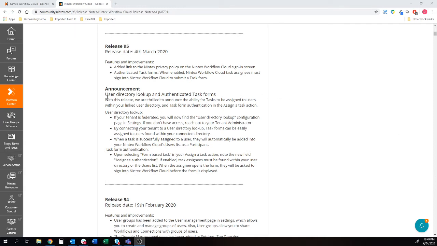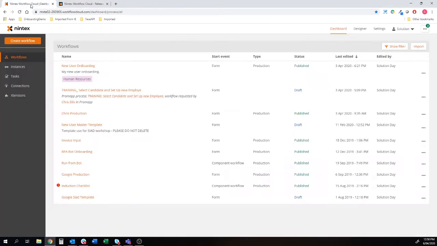So we released a couple of different settings and configuration options that basically all roll up to the task form authentication. So federated tenant in NWC, there's a user directory lookup config page. When you submit a form to somebody, it adds them into your Nintex Workflow Cloud users list, also as a participant, which is quite cool. And then there is a new little config pop-up in the Nintex assign a task form area. So let's have a quick look at that.